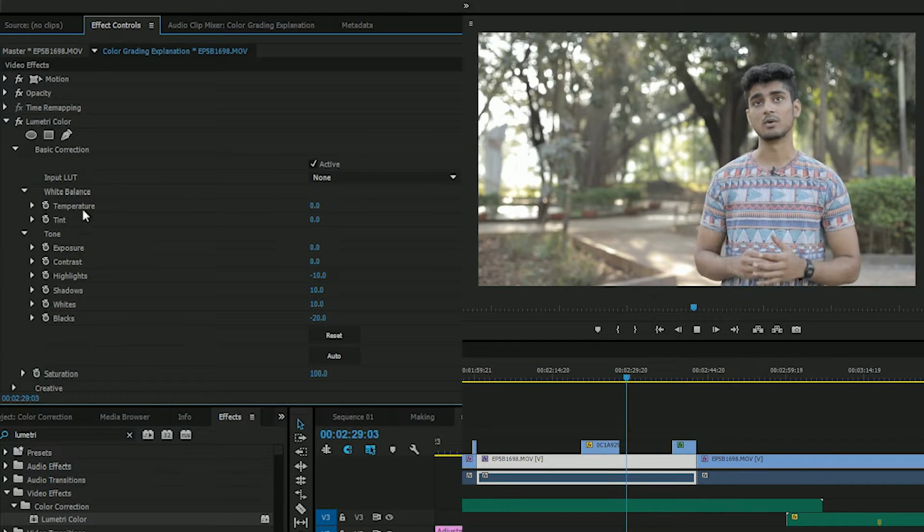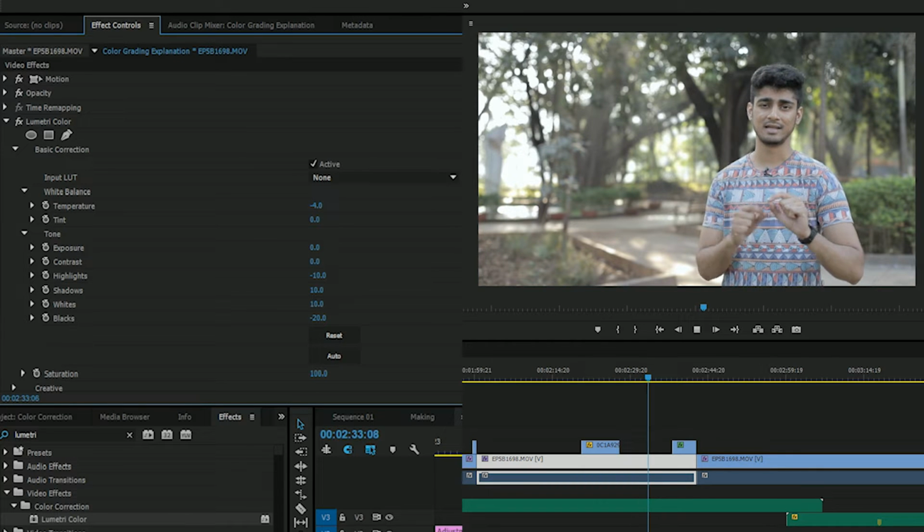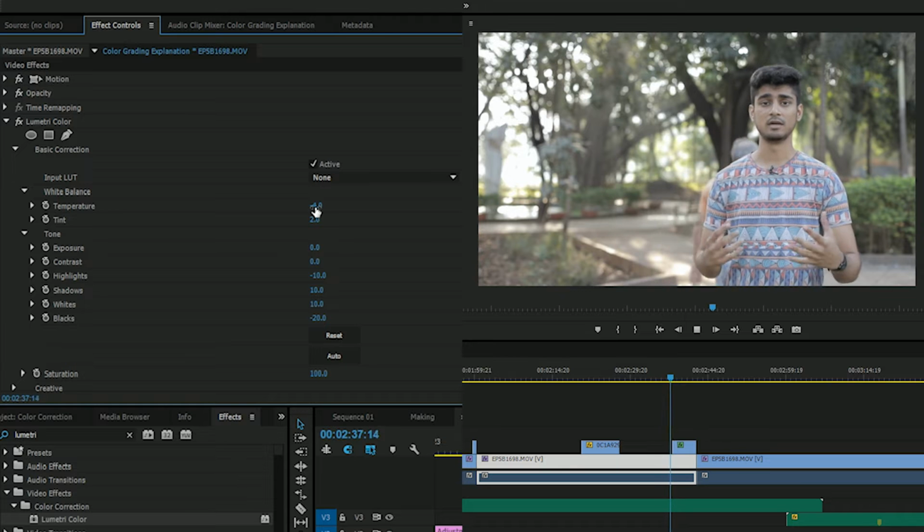The next step, which also completely depends upon your choice, is adjusting the white balance. Now, I like the icy blue sky and the slightest pinkish tint to the footage because it looks absolutely good to me. It completely depends upon you what you do with the white balance.